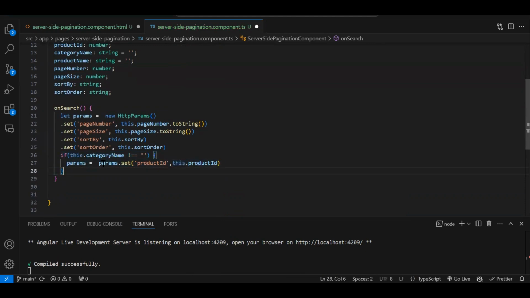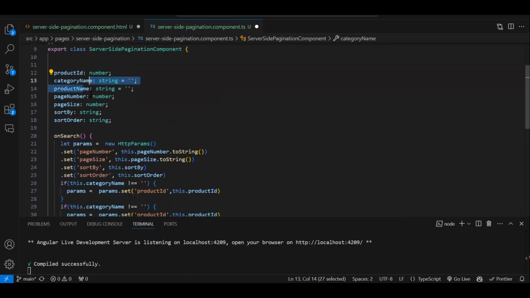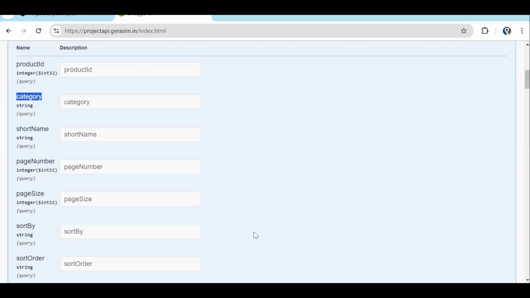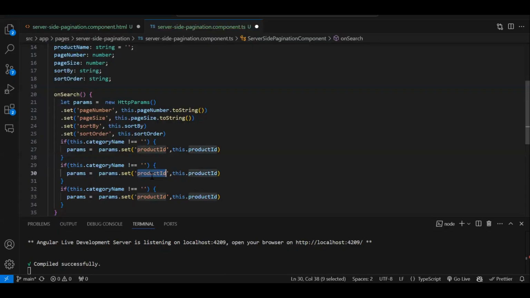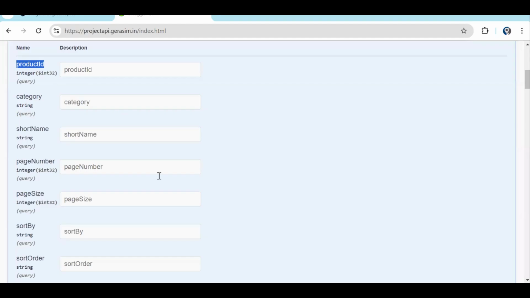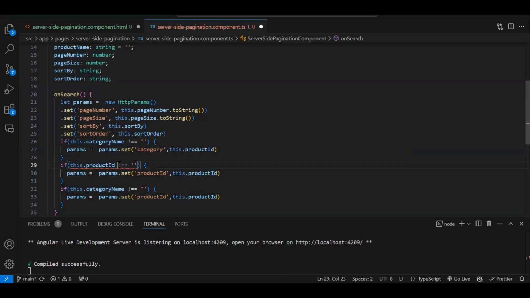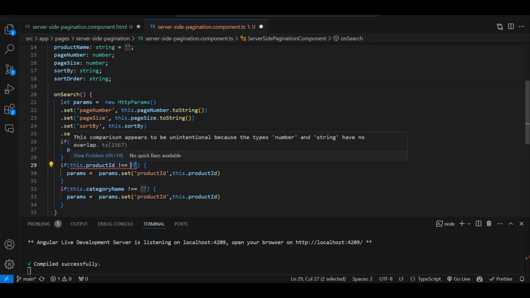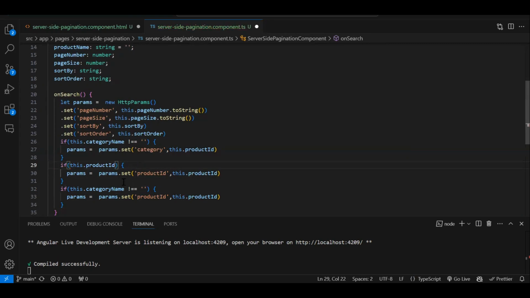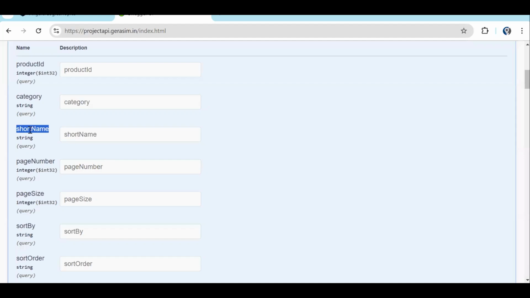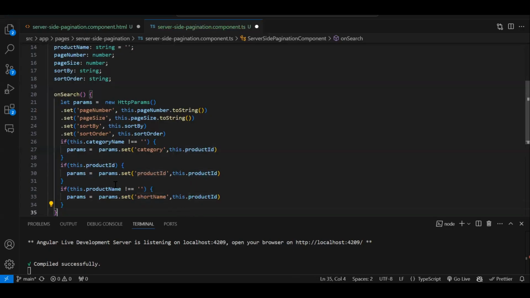Just like that, again, an if statement. Second one is for the product name. Let's get the key for category. Sorry, category is done. Here we need the category. Then we have product ID, so here goes the product ID, not equal to, let's say, null or something. Then we have product name, so product name not equal to empty. Then we have to pass the short name. Product name has the query parameter as the short name, so we will pass it over here. And here goes the product ID, and here the category name.